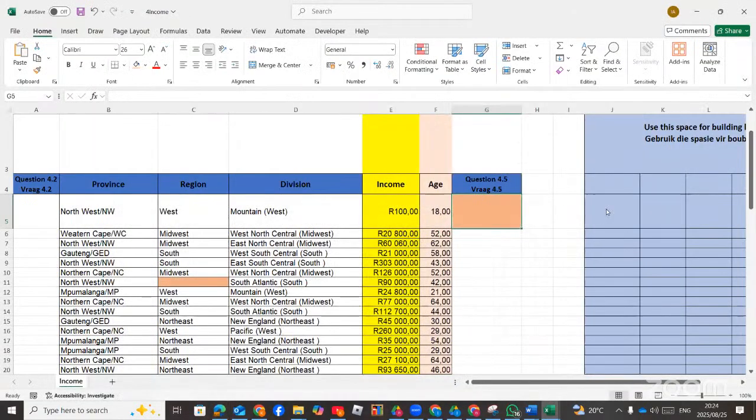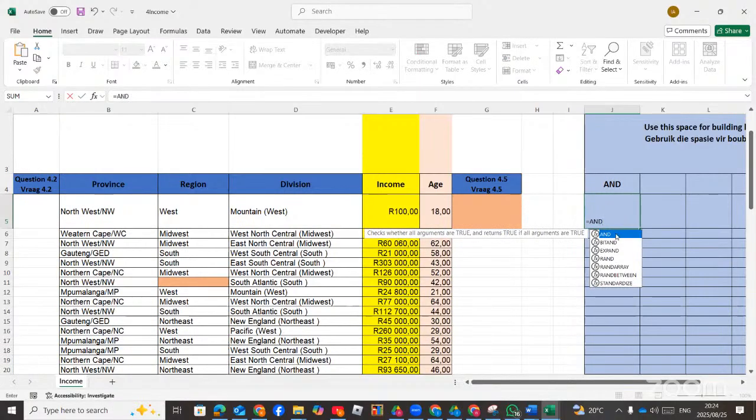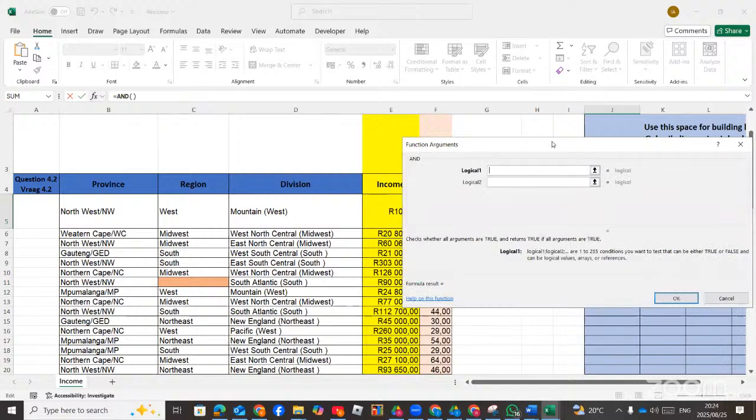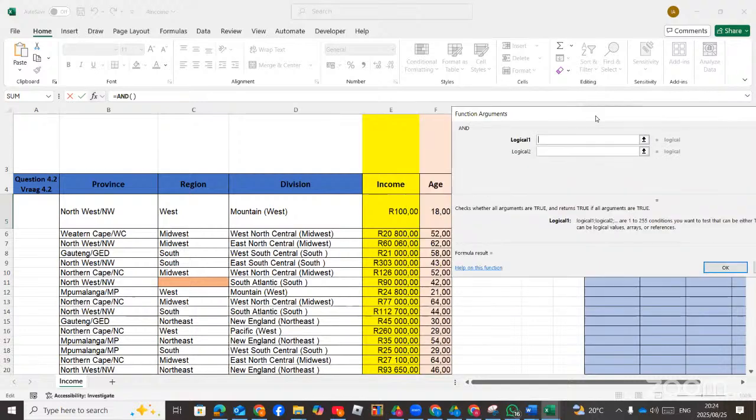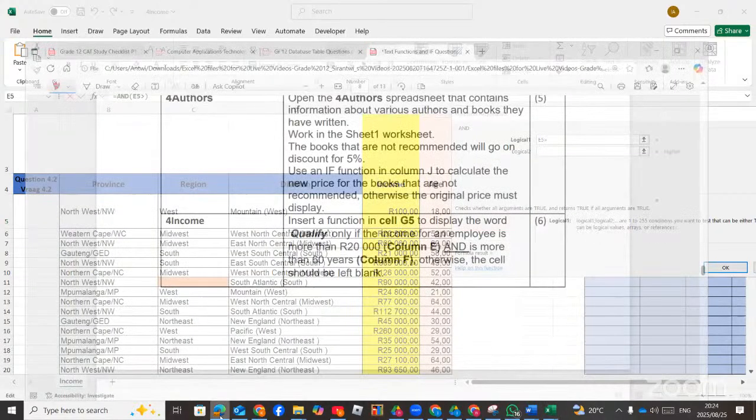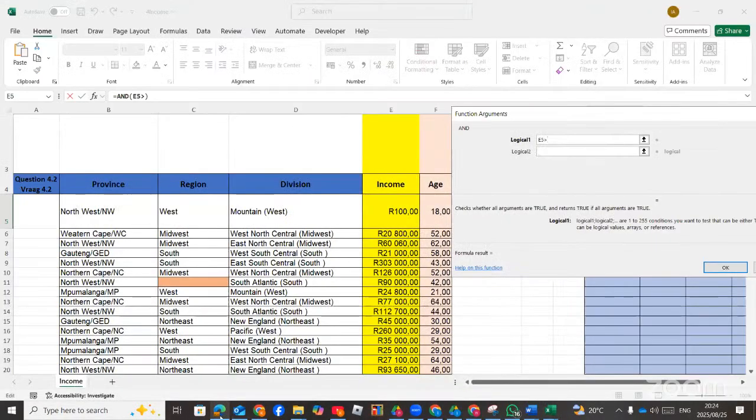So for this question, I can use the AND function to combine the conditions in the building block. So I'm going to use the AND function in the building block. I will just say equal sign AND. You click on FX. Then I'm going to combine the conditions. First one, the income, which is E5, must be greater than 20,000.